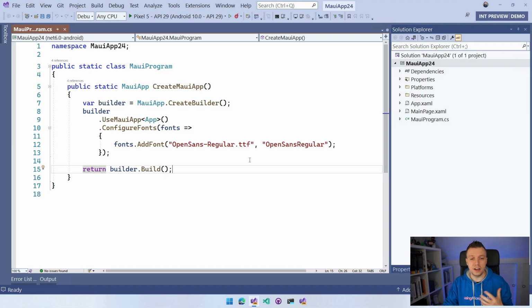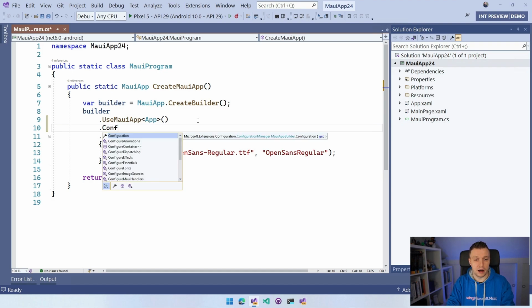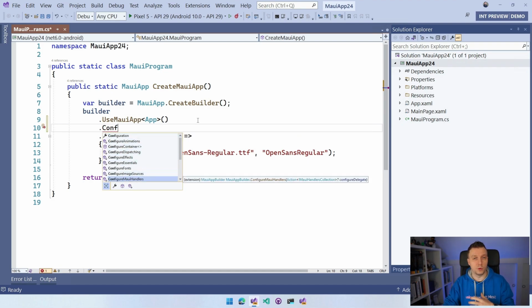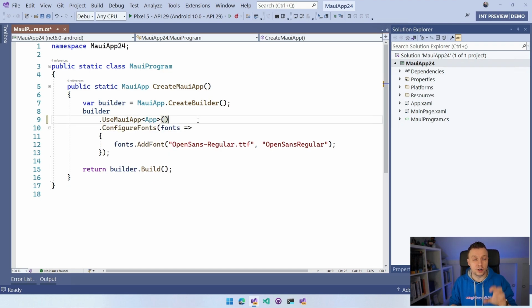So we can initialize all kinds of things here. You have the UseMauiApp. I think that is required. You can configure your fonts here. You can say, I want to configure my MAUI handler. So if you want to do something with custom handlers, you totally can. And I also see third-party libraries that hook into this as well. So you have some kind of fluent way of building up your entire application here. And of course, you can also register your dependencies here because dependency injection is now built in.